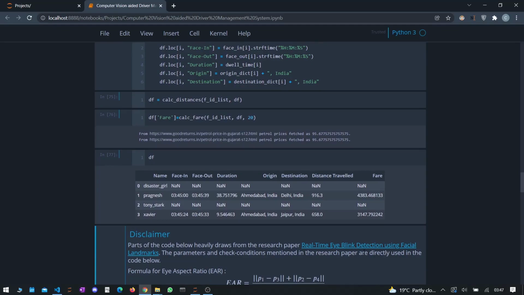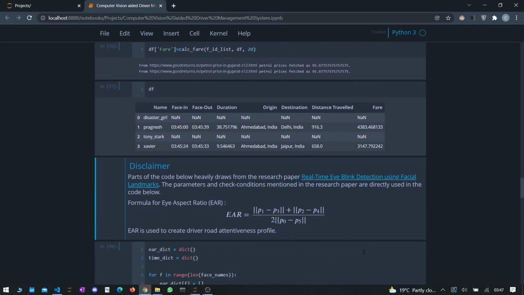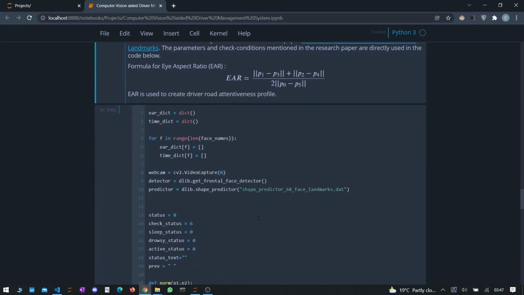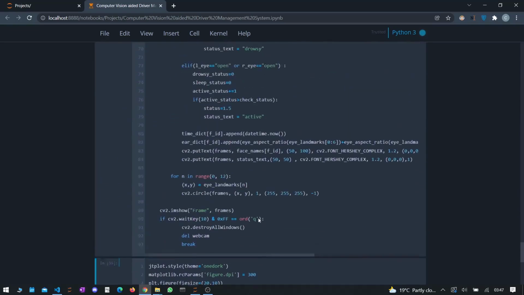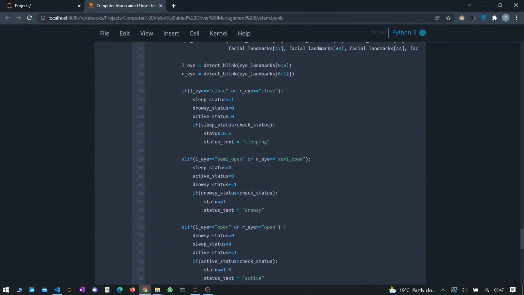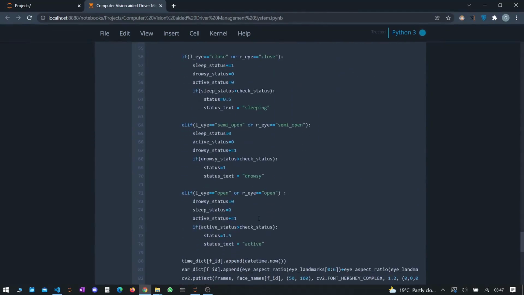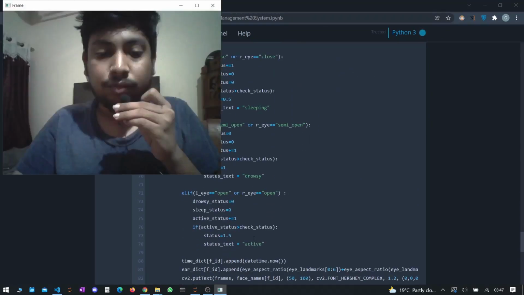The second part of the program is to actually build a driver road attentiveness profile using landmark detection. So I will use this EAR, eye aspect ratio, formula to build a profile. So let's run the program and see the output. The driver attentiveness is directly related to EAR. The higher the EAR, the more attentive the driver is.